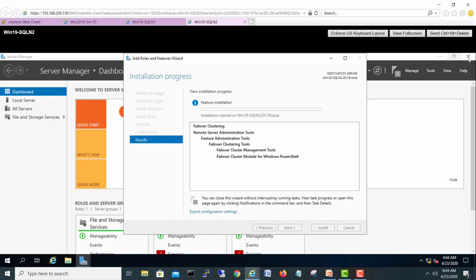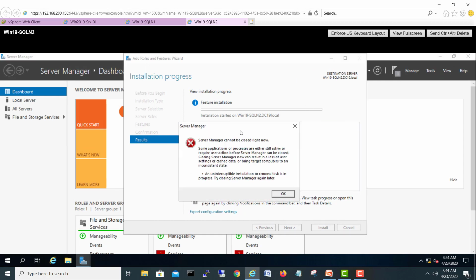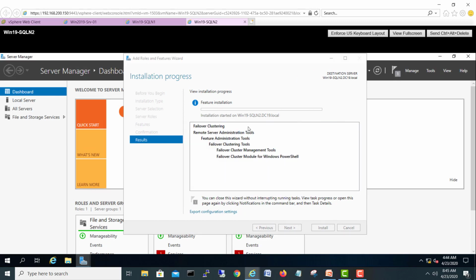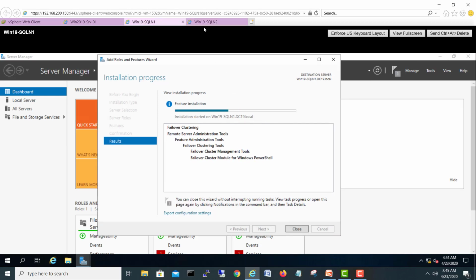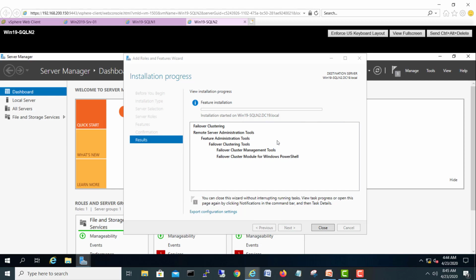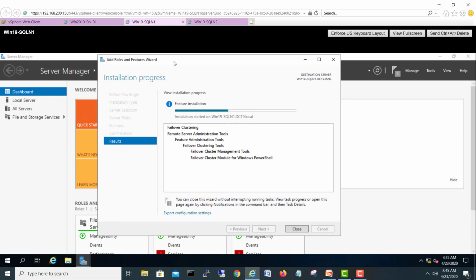Okay, so I'll close this one. No, oops, still running. Okay, you moving? Yeah. Okay. So after these two, we will join these two nodes into one cluster.